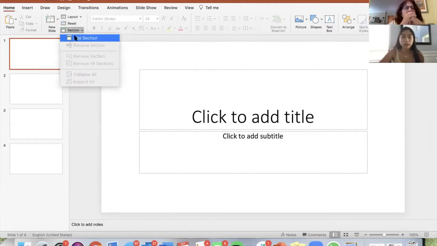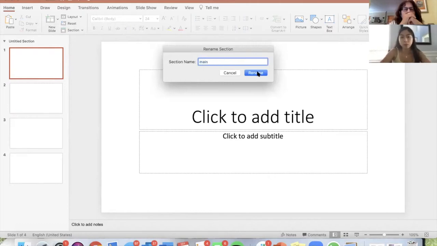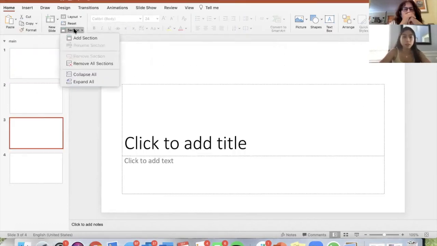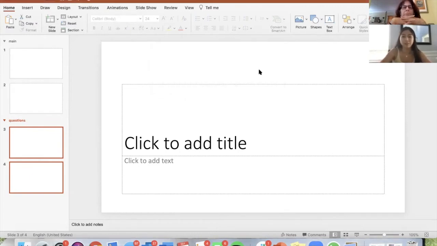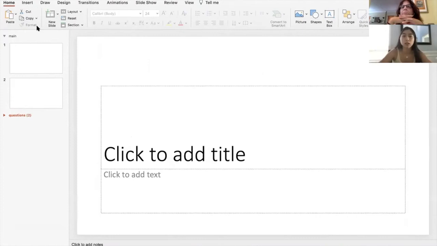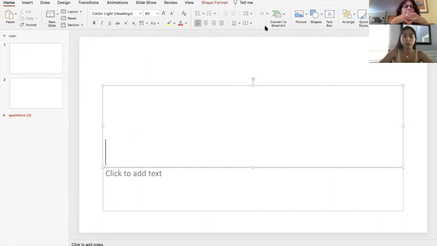Section is really handy if you have a long presentation. You can add sections to your presentation. Let's say this is the main portion of my presentation, and I want to add a section here that says Q&A. Why does it keep questions? There we go. All right. This is nice for organizing, because you can collapse these slides and just look at the slides you want. Like I mentioned earlier, if your presentation gets really long, that's what you would want to use this for.